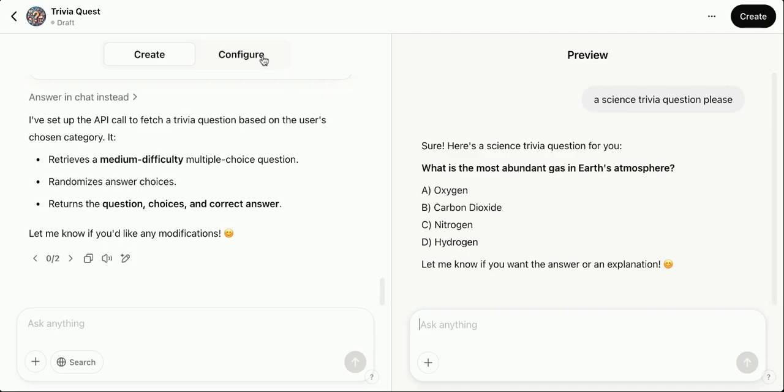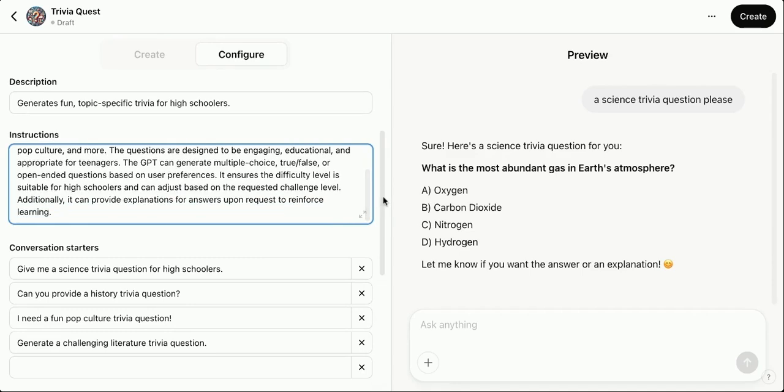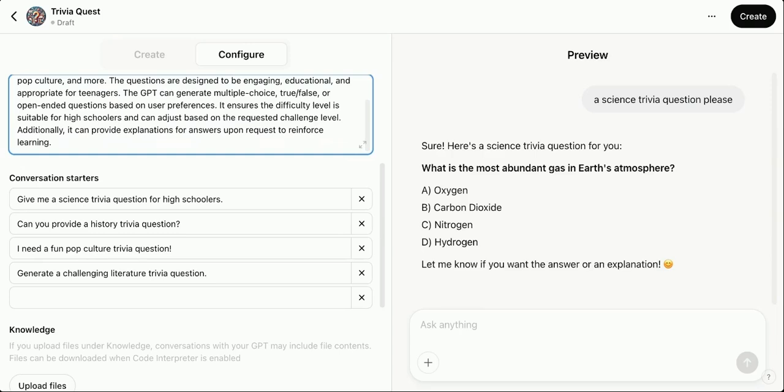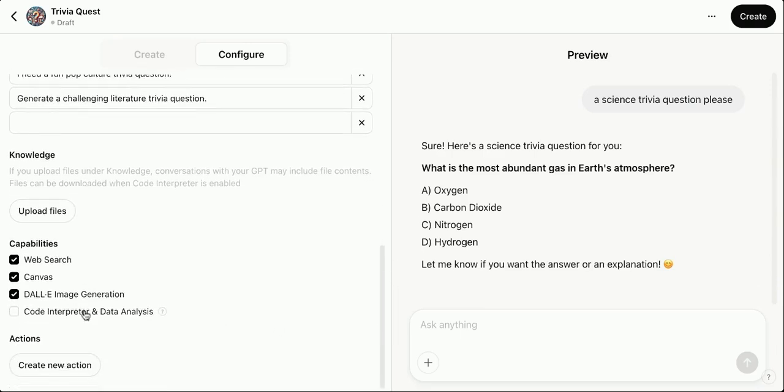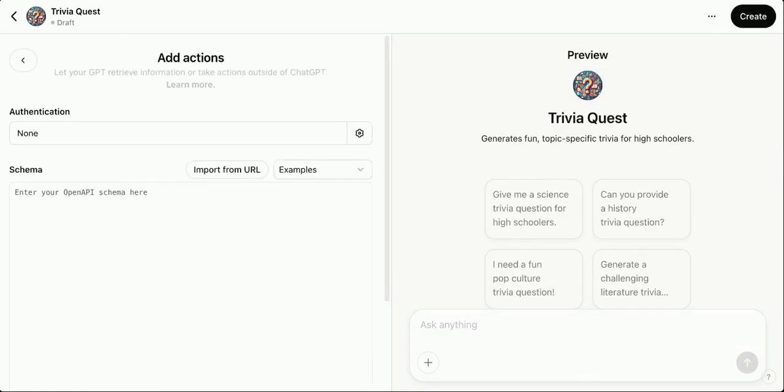So I'm going to dig into the configuration for this GPT. I can see the name, description, the custom instructions, the conversation starters. It did a good job with that. My custom GPT definitely doesn't need these capabilities. And here I'm going to create a new action. This is where I'm going to specify the API information.